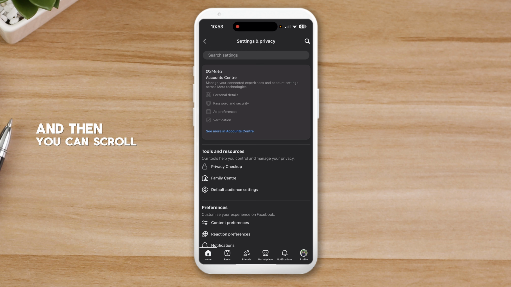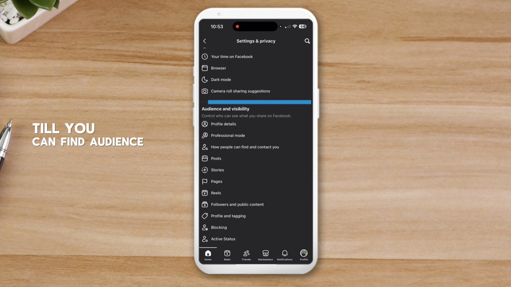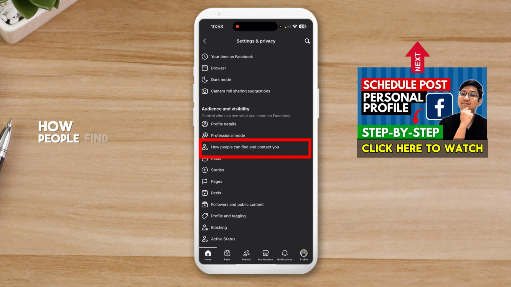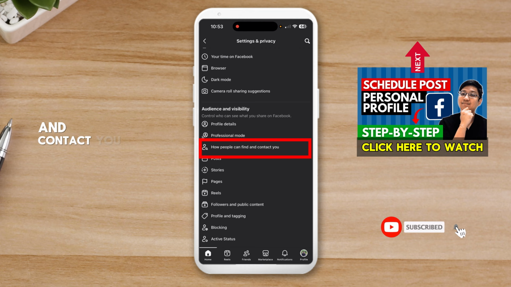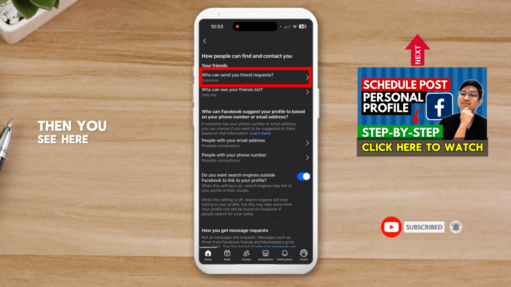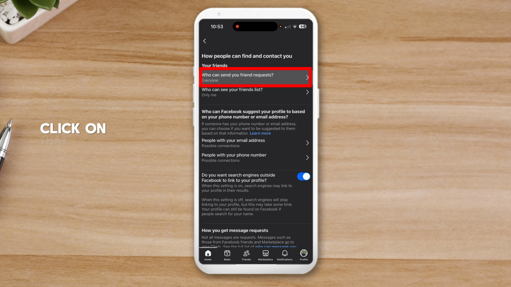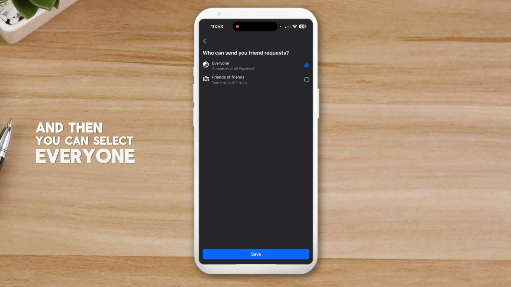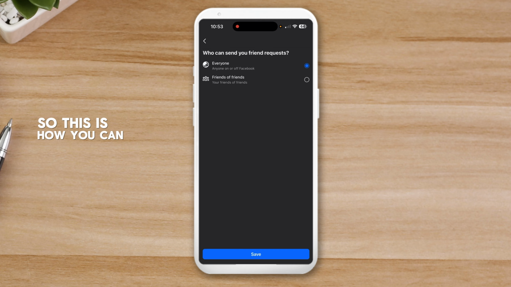And then you can scroll down till you can find audience and visibility. And then you can see here how people find and contact you. Click on that. Then you see here who can send you friend requests. Click on that and then you can select everyone or friends of friends. So this is how you can limit or change who can add you as a friend on Facebook.